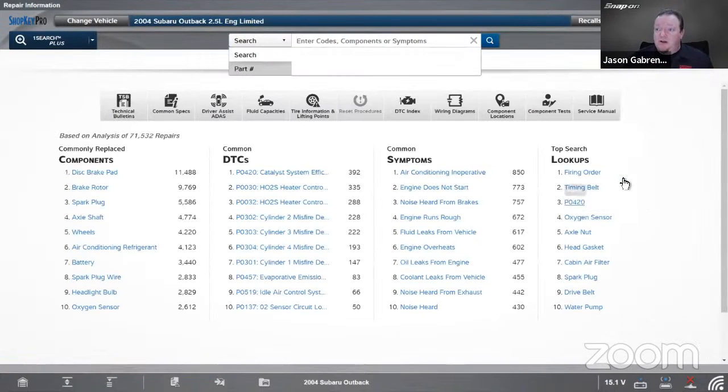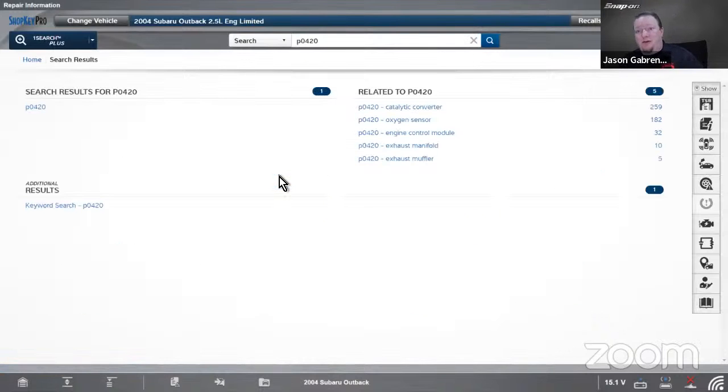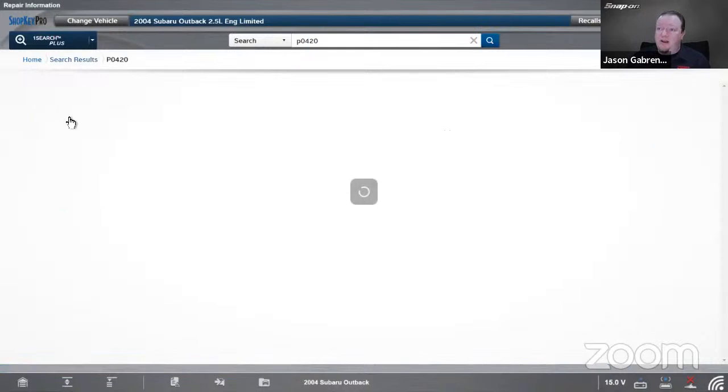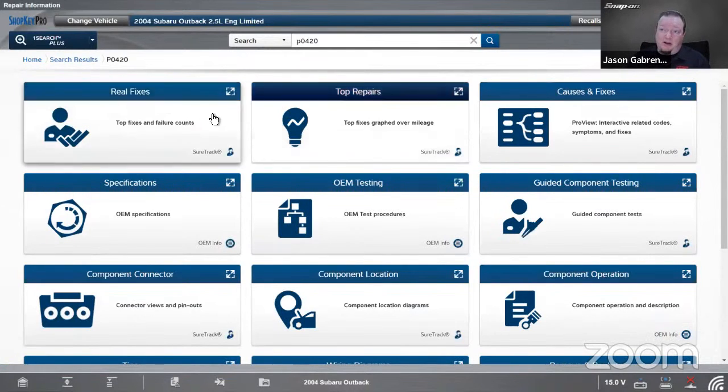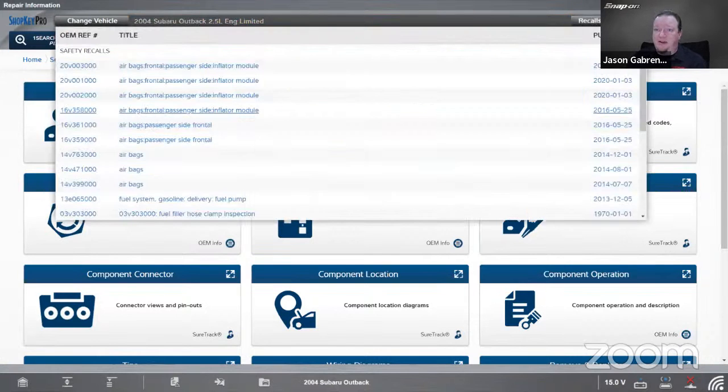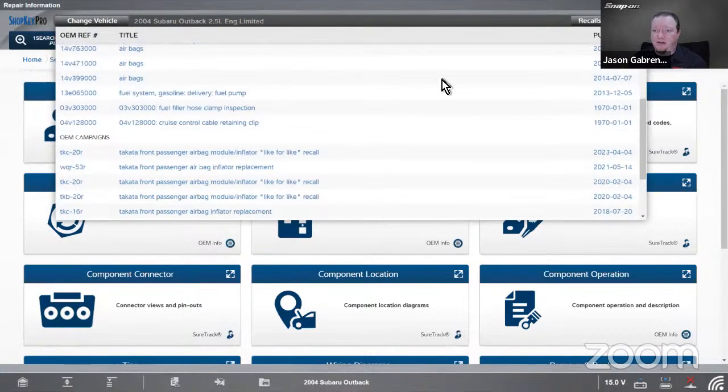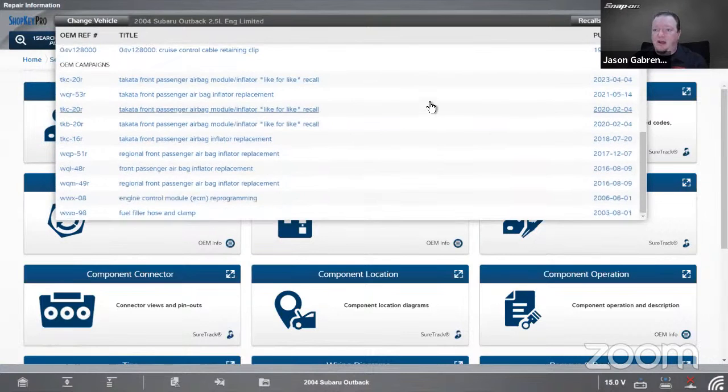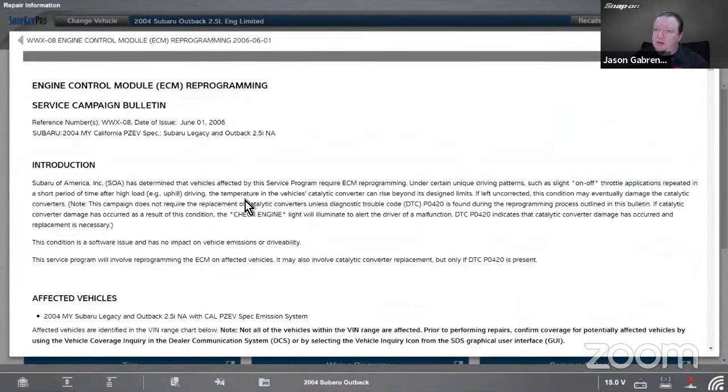Okay. So in here, you'll see the number 1 code on these vehicles is a P0420. Go into P0420. You may or may not find bulletins. In this case, we do not find a bulletin because it was actually an OEM campaign that I'm looking for. So we've got safety recalls, airbags. There we go. Engine control module reprogramming.